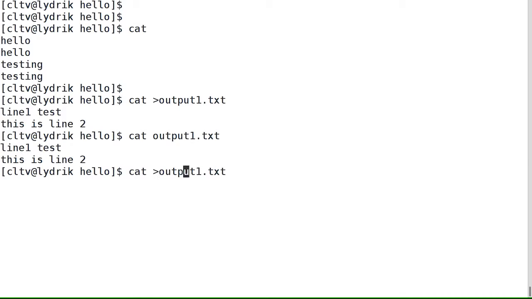So let's try that again. If I cat to the same output file, and we'll do line 3, hello, testing, line 4, Control D to stop.